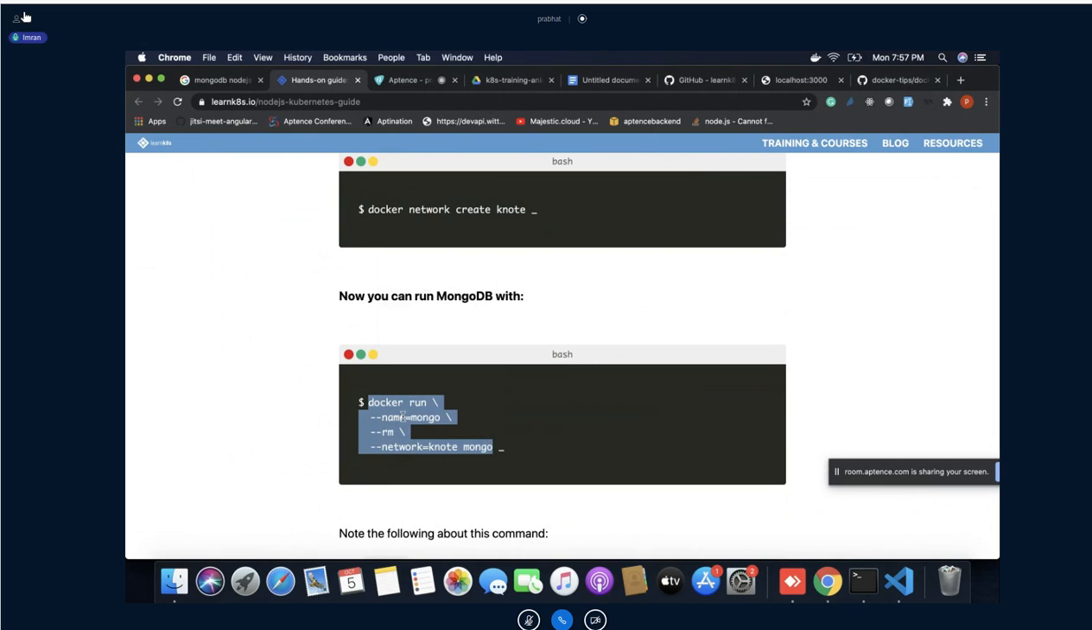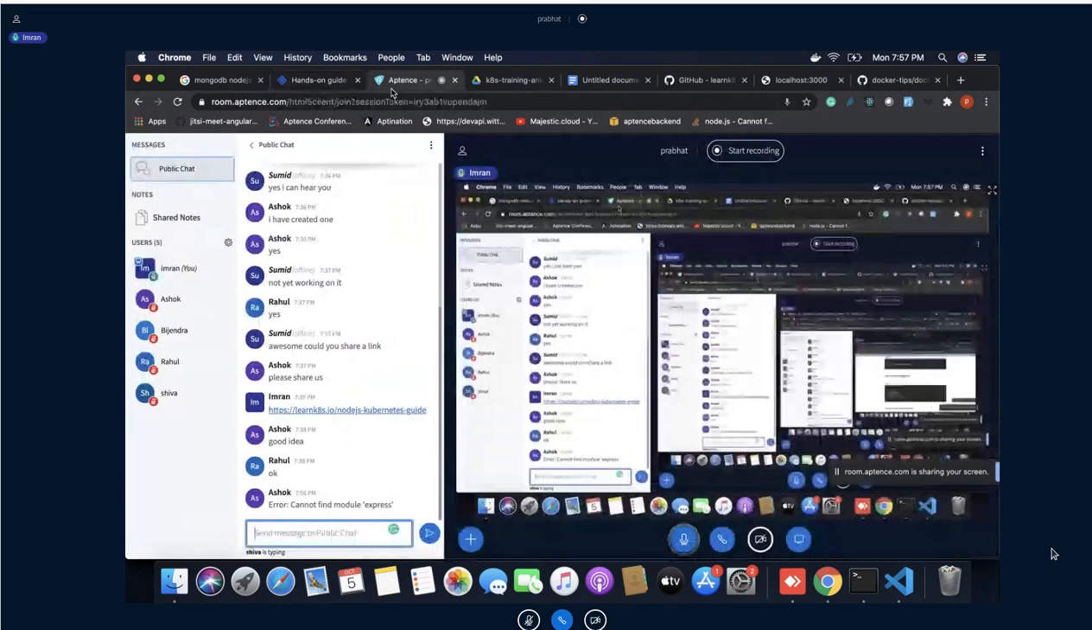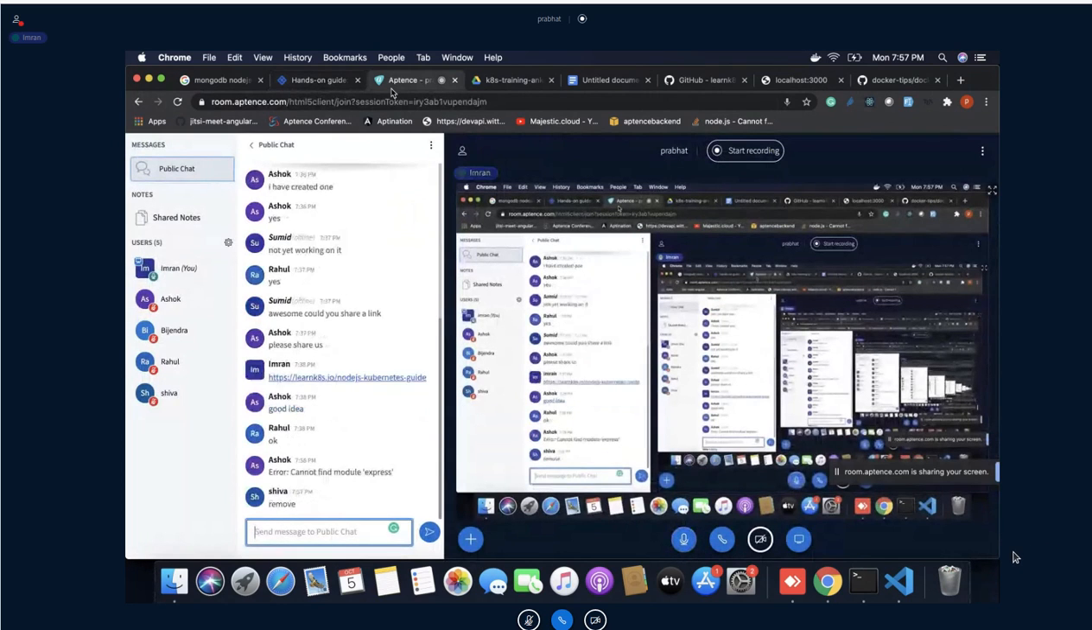By the way, guys, can anyone explain what you mean by this one, RM? If I use minus RM, what will happen? Yeah, I know, but why is it an error? You cannot find the model.